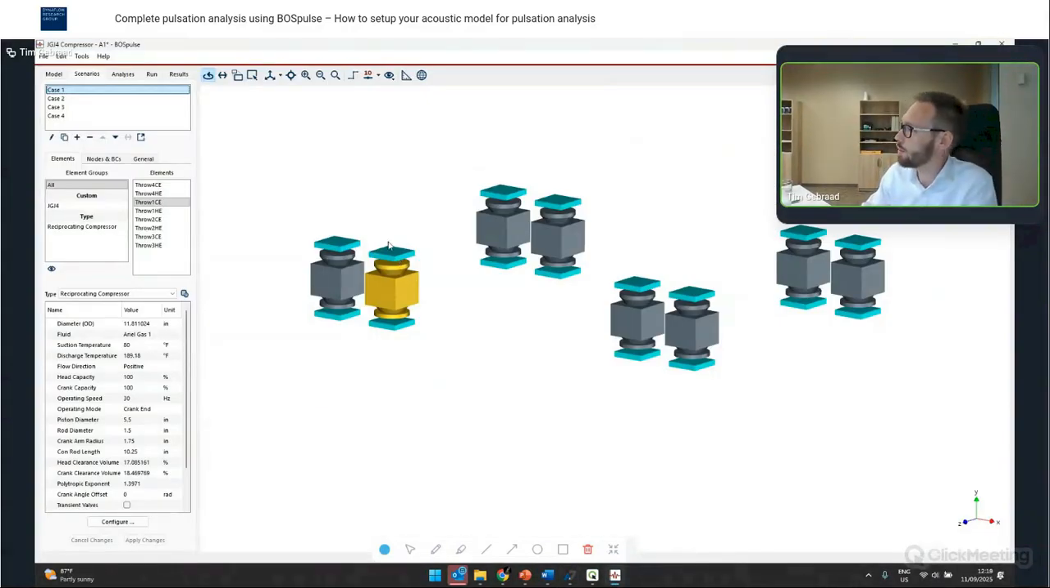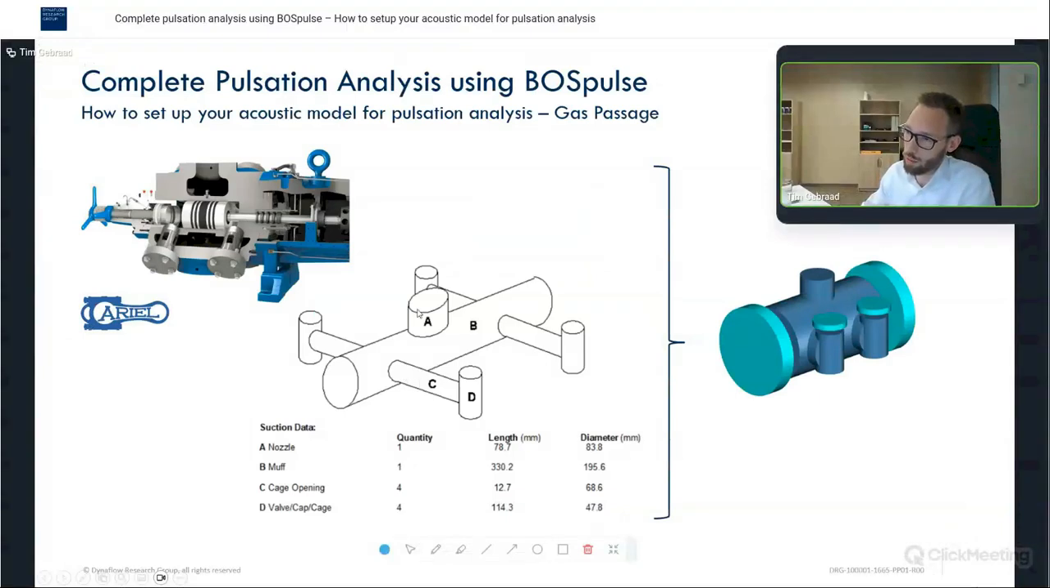The way we typically deal with that is we try to aggregate. So part A and part B we keep the same, but we aggregate this part and this part together. And then typically we end up with a model like this over here. There we change the effective diameter of C and D, so that the effective flow area is kept the same, and also the acoustic length in the gas passage is the same.